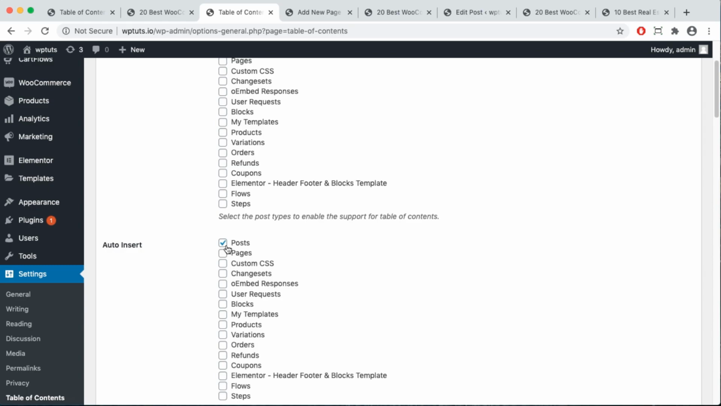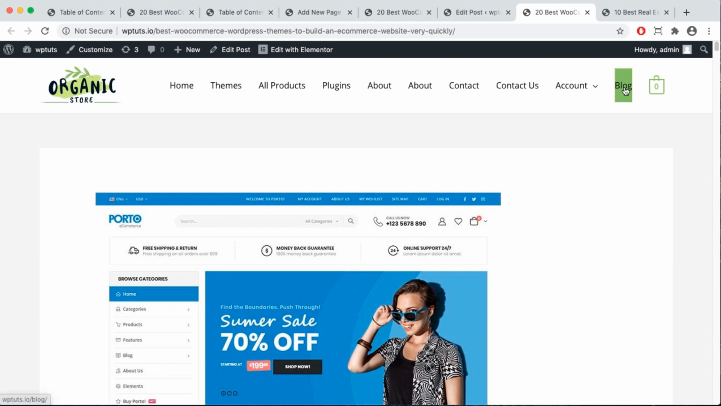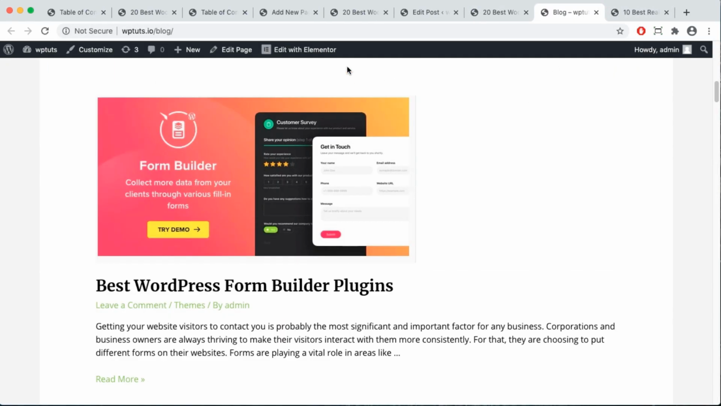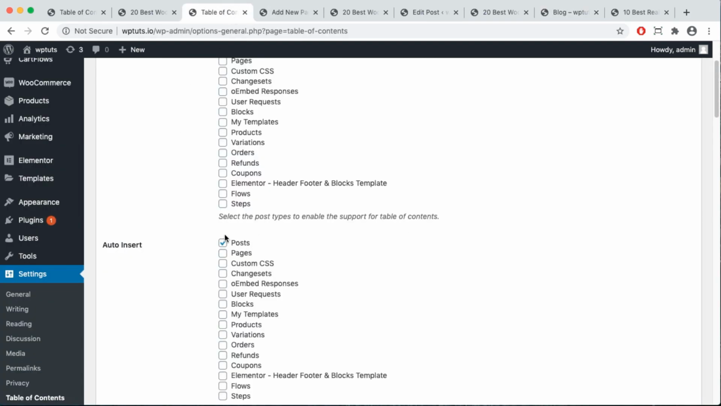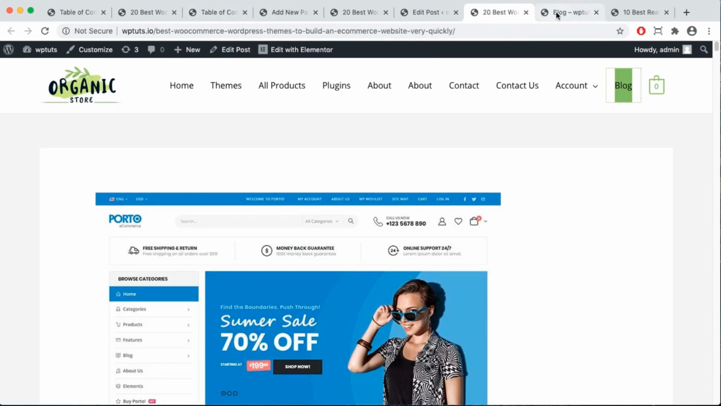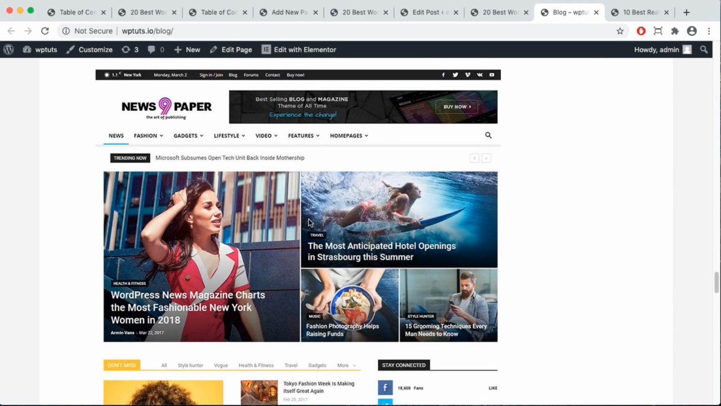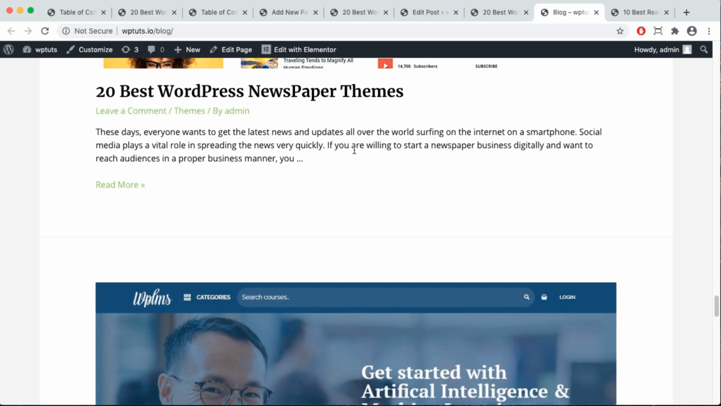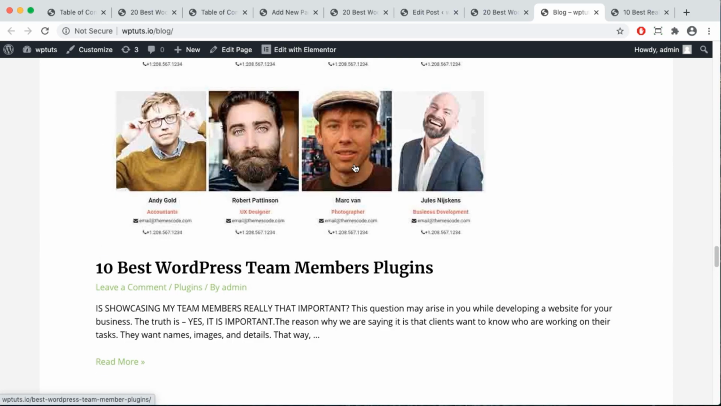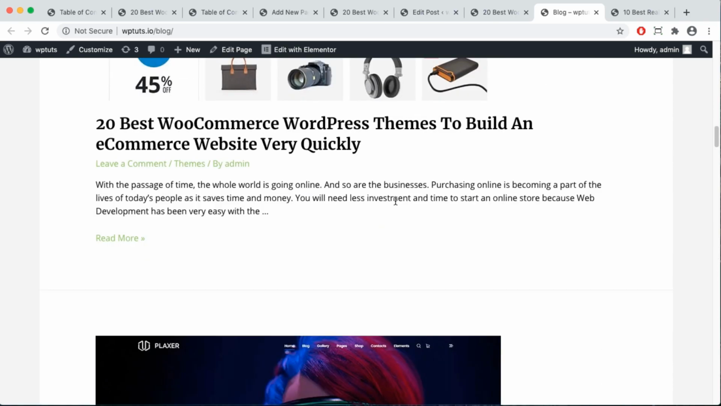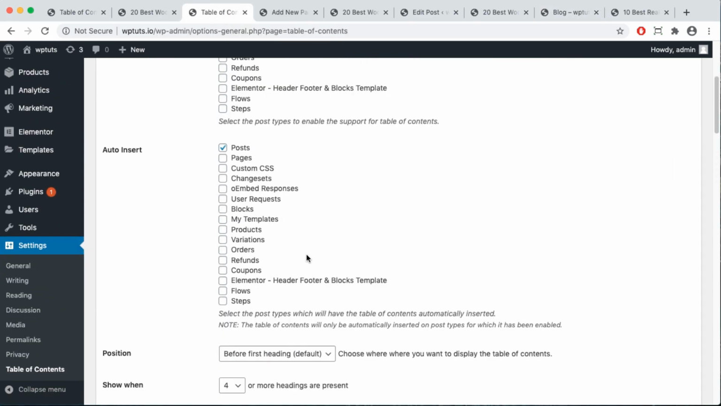If you don't want to display an automatic table of content for all your blog posts, then you will just have to uncheck it. Then you will have to manually create a table of content for all of your blog posts or pages. I think you could understand.